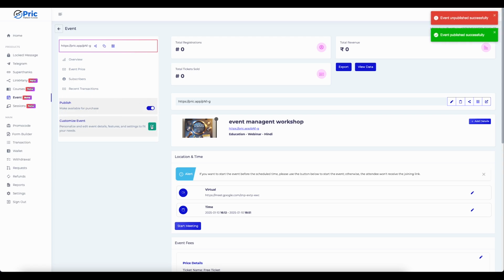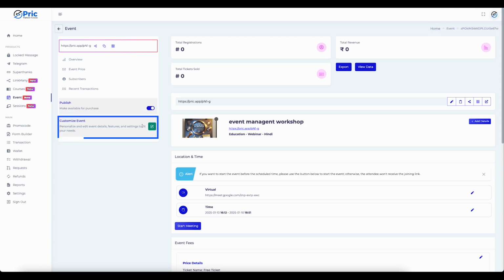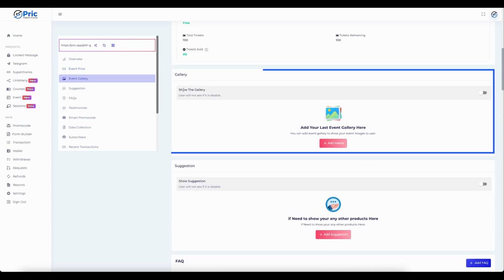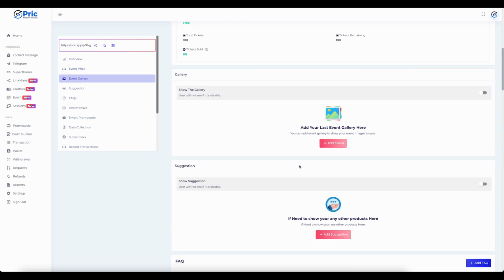Finally, there's the Customize Event option. Here you can personalize and edit the event's features and settings. Click on that green button, scroll down to the Gallery section. Here you can showcase images or videos from your past events to make your page more engaging.